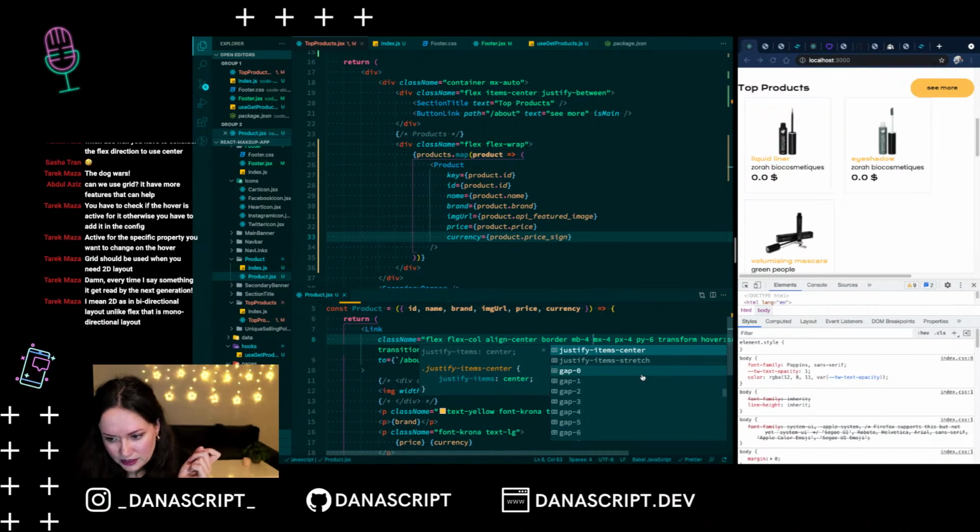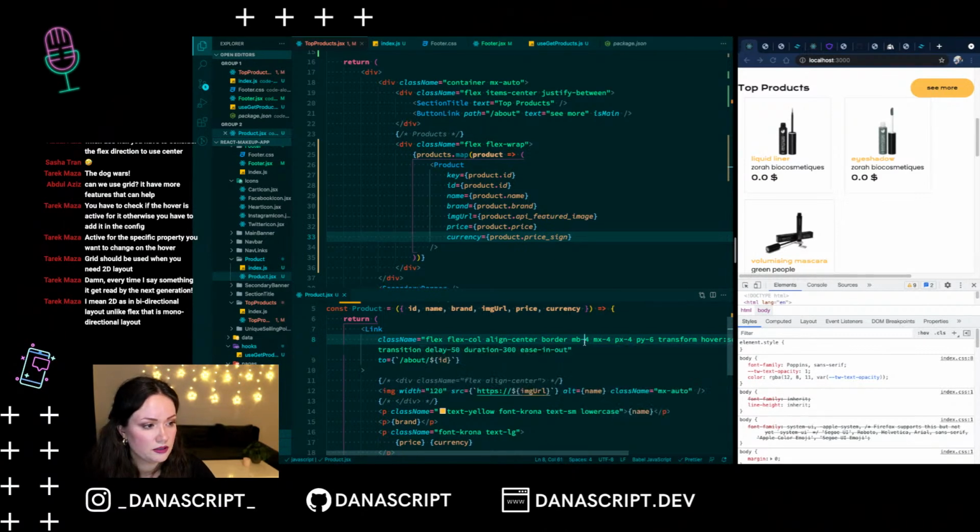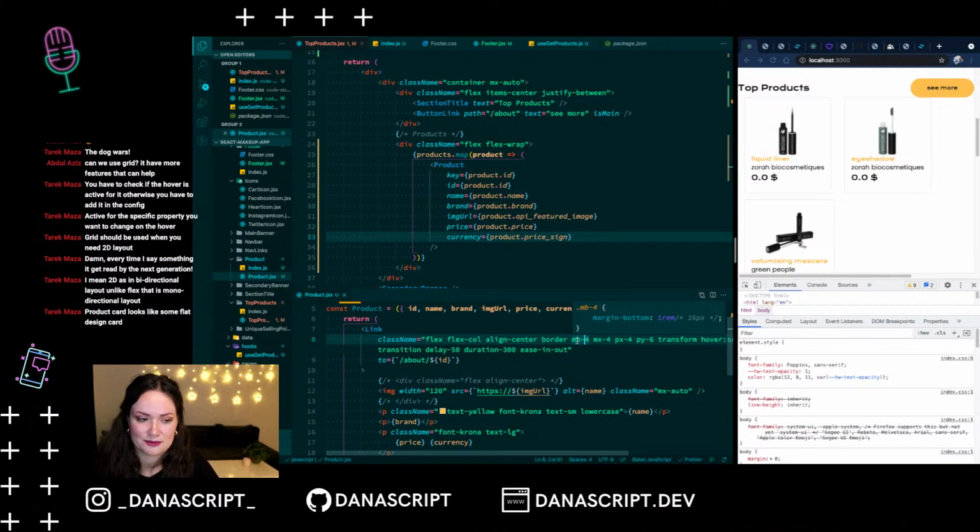I meant 2D as in bidirectional layout, unlike Flex that is monodirectional layout. Ooh, that's fancy stuff. I just said 3D because I remember there was this distinction that I read somewhere. Yeah, Flexbox is for 2D and grid is for 3D. But now that you say that, it doesn't make sense, because nothing really comes out of our screen, right? We're not using the Z index, but well, never mind. Product card looks like some flat design card.